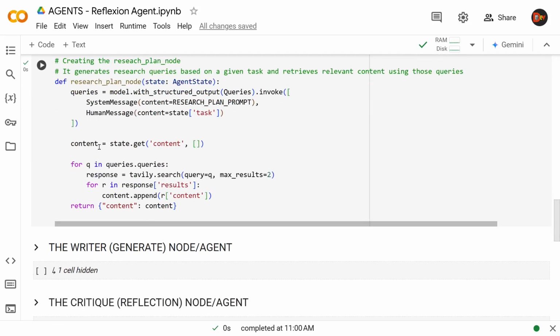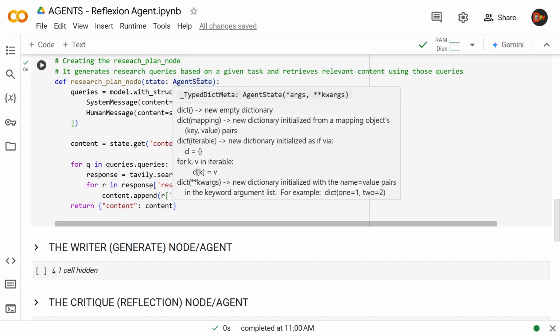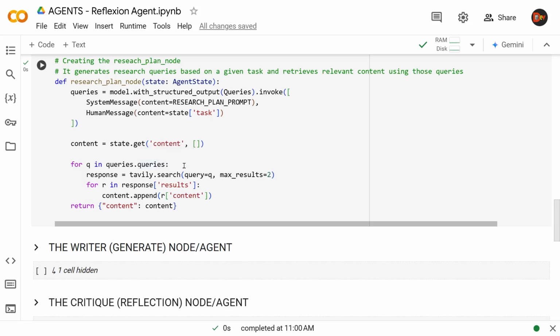And whatever we get back, we create a content with get state and content, which is currently an empty query. Then the research result that we get from the response from Tavily.search, with the query and a maximum of 2, we're going to loop through it and append it to the content, and then return the content, which is one of our data items in our agent state. So this is returning the research content and the search queries.